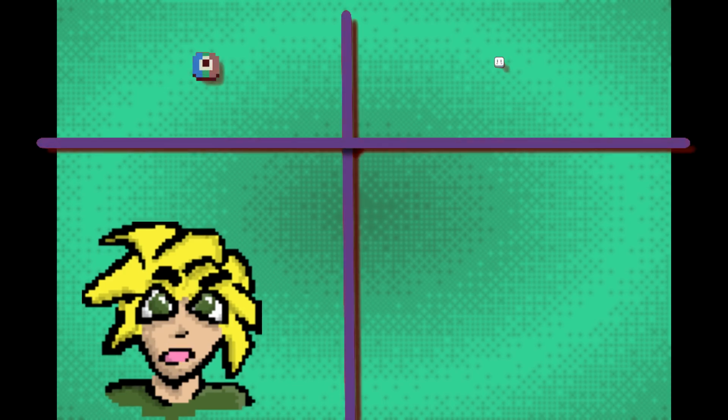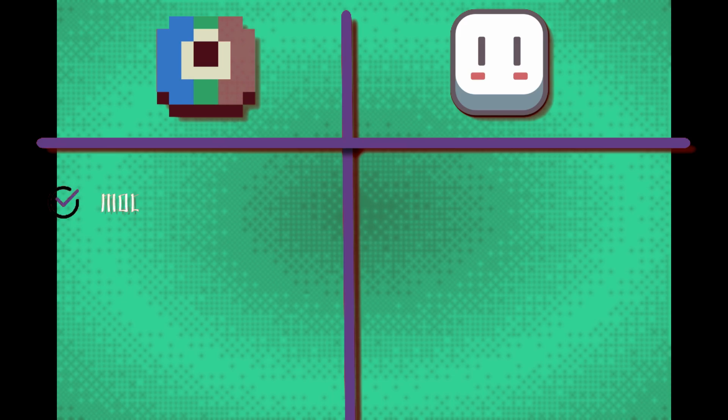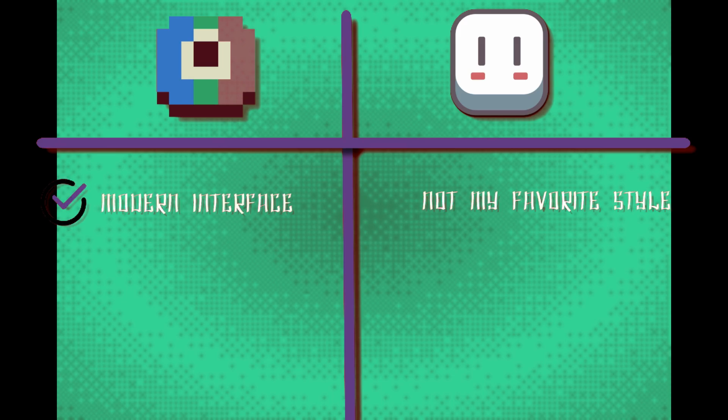Now we're at the end. So, how does Pixelorama compare to Aseprite? The biggest positive for me is the modern-looking interface, as opposed to Aseprite's style, which looks like a Windows 7 program. If you like that, that's totally cool. I've just never been a fan of that look.